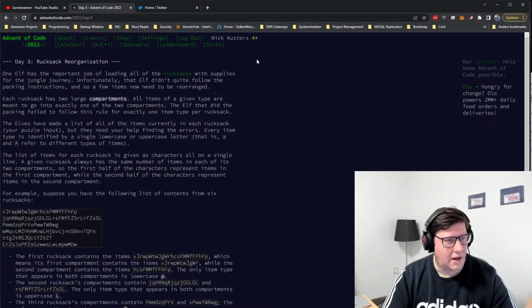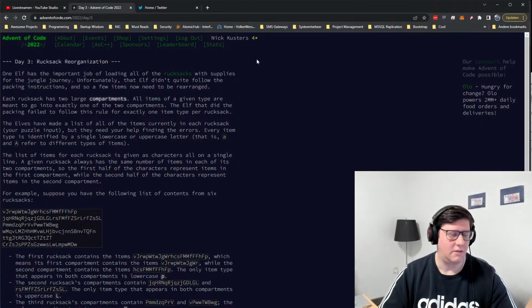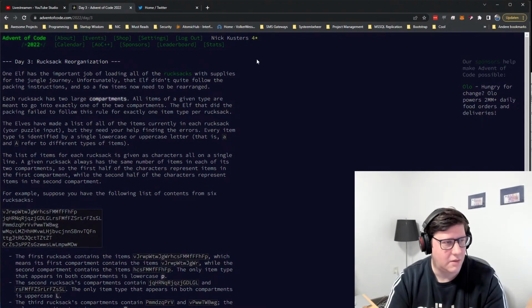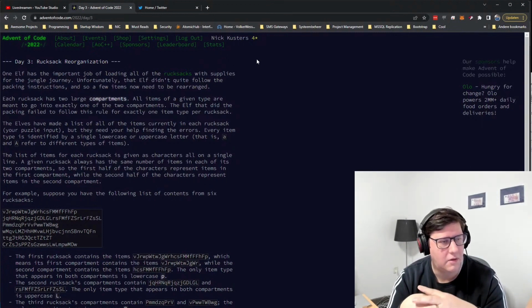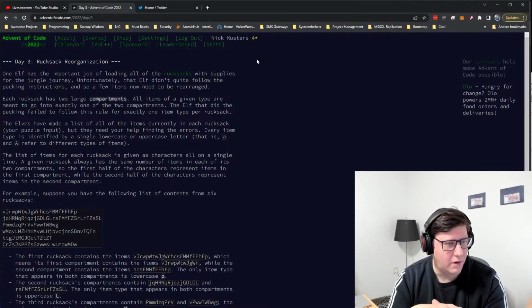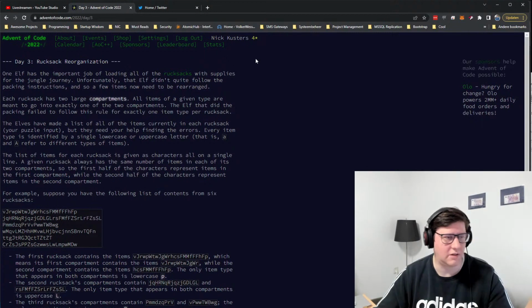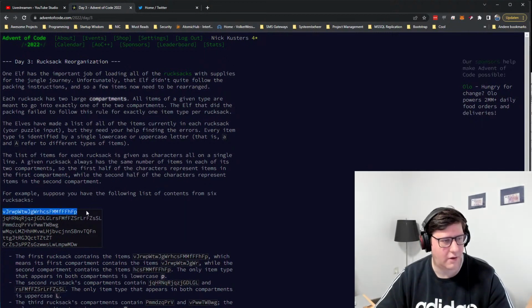Every item type is identified by a single lowercase or uppercase letter, that is, a and A, so lowercase and uppercase refer to different types of items. The list of items in each rucksack is given as characters, all on a single line. The given rucksack always has the same number of items in each of its 2 compartments, so the first half of the characters represent items in the first compartment, while the second half represent items in the second compartment. For example, suppose you have the following list of contents from 6 rucksacks. Okay, so each character is a unique identifier, and you split it in half. One goes there, one at the other.